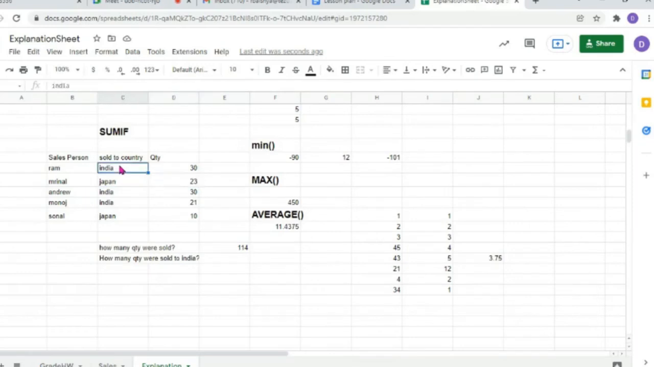Like here, it is India, so we have to include this 30. It is not India, so do not include 23. It is India, include 30. It is India, include 21. It is Japan, don't include this number, right? So that is where the SUMIF function comes into play.